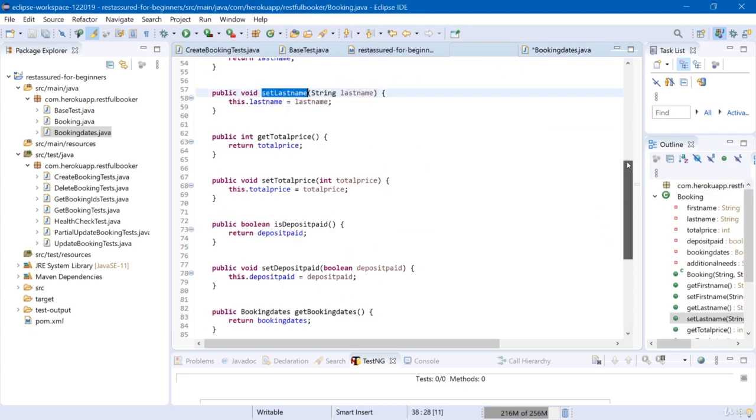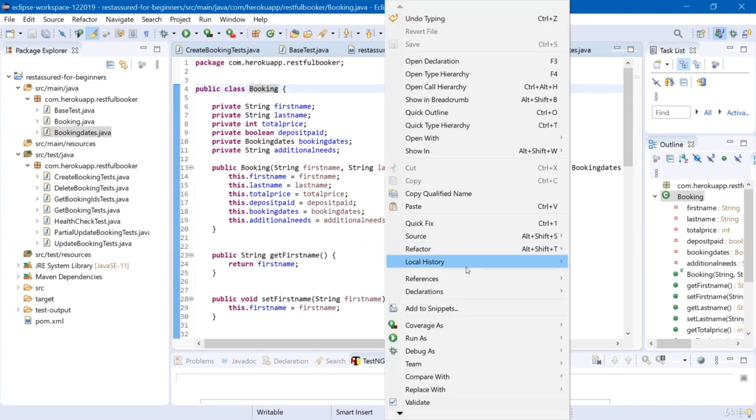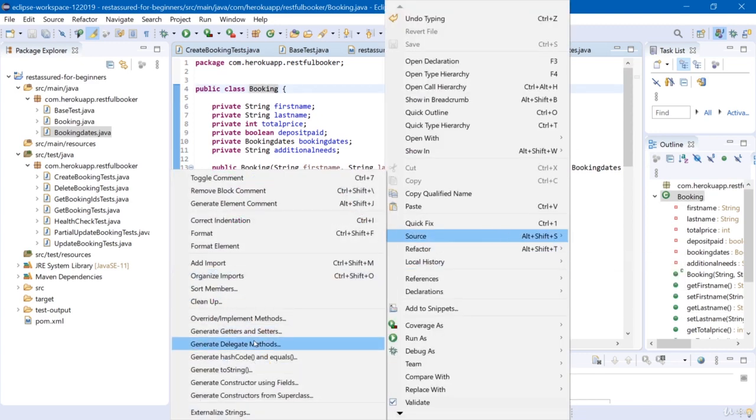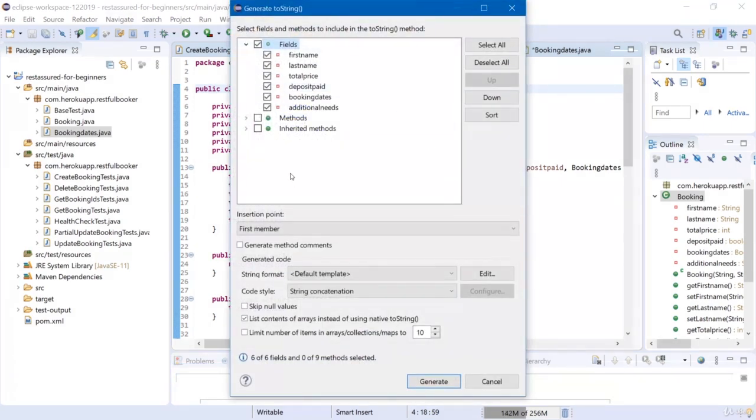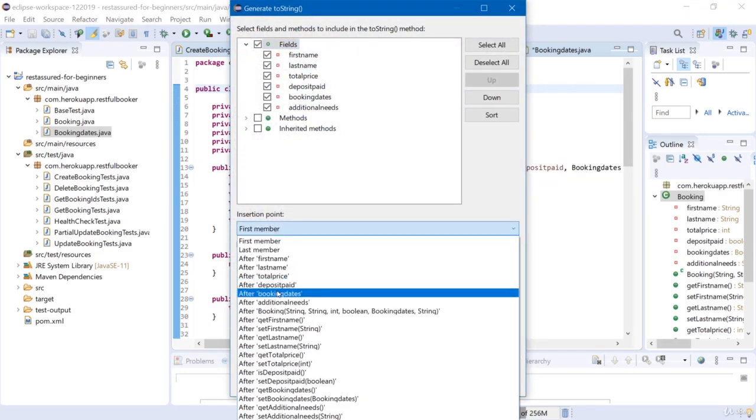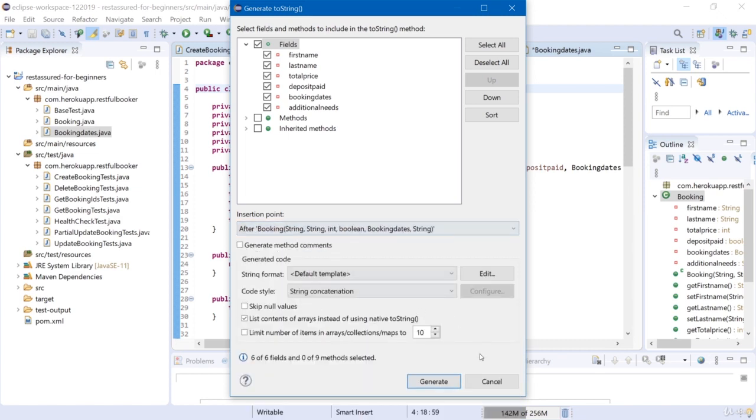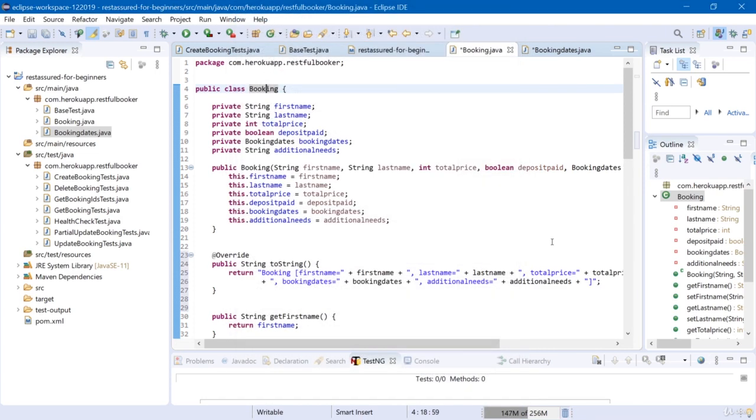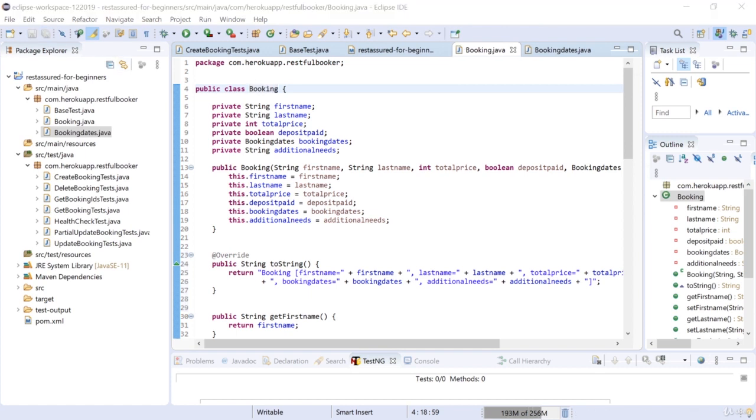And same here for the booking class, right click, source, generate toString, all fields selected, and I will put it after booking, after our constructor. Generate. And that's it. We can save. And now we can use our POJOs, plain old Java objects.